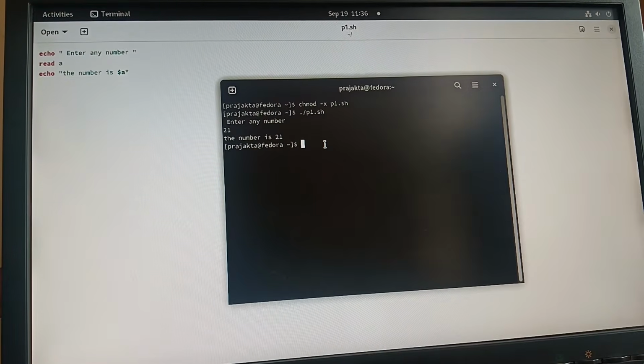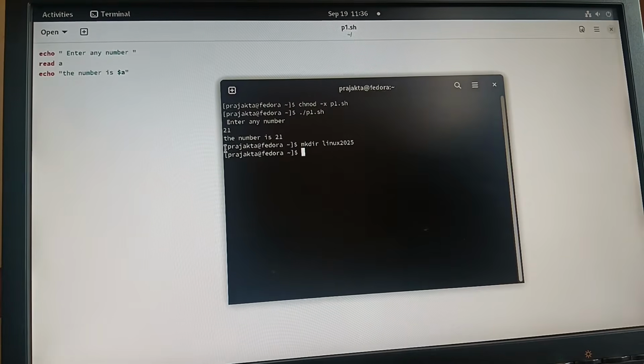Okay, now the question arises in your mind: how to make that directory? For making the directory, the command is mkdir. Mk stands for make and dir stands for directory. What is the syntax? mkdir space directory name. In my case, I want to create a directory named Linux 2025. Now I have created the directory, but I am not in that directory.